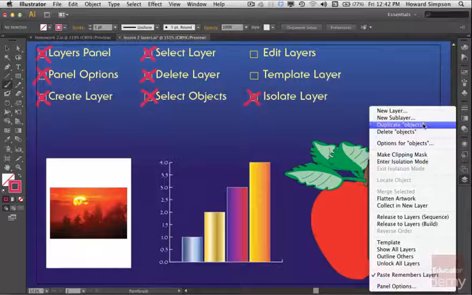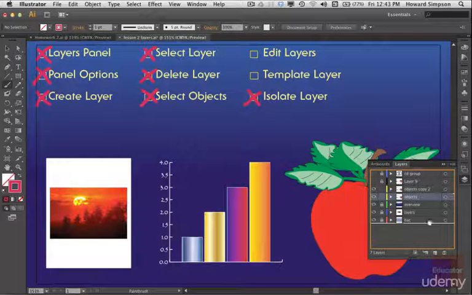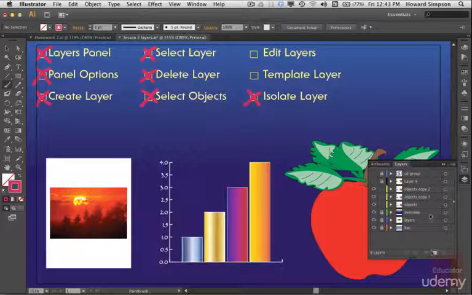Go here, duplicate objects, and now you see a copy of that layer. Now another way to duplicate a layer is to select a layer and drag it over the new layer button, and now you get another copy. So that is the way to get more layers. All right, so that is edit layers.